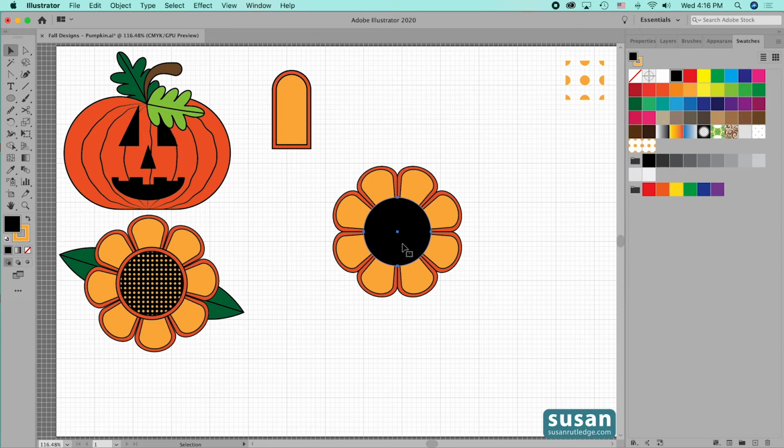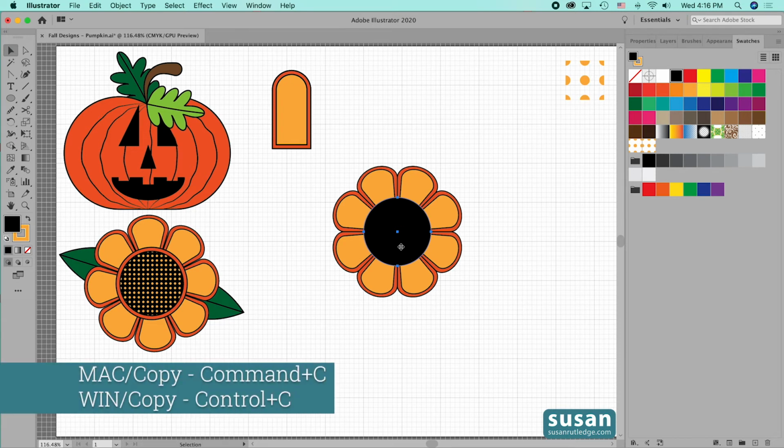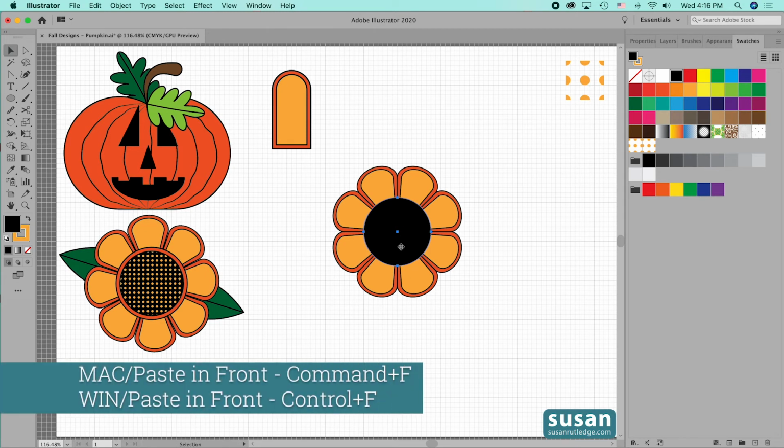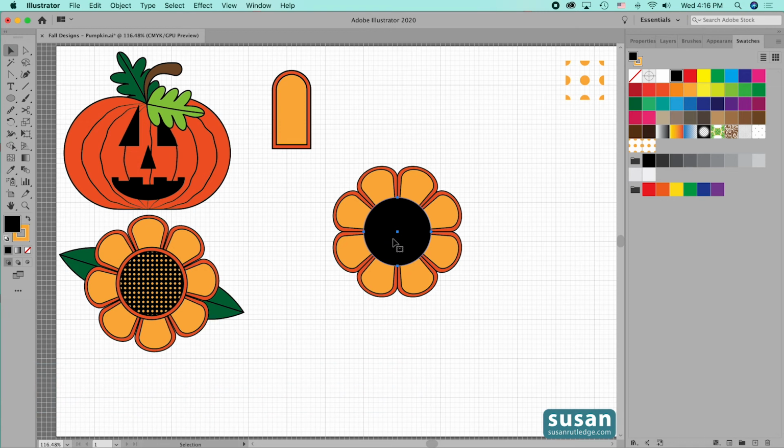Now I'm going to make another circle this same size, so I'll use Command C to copy this and Command F to place it in front of the first one. And so this second one, we're going to press our new pattern swatch that we just made, and that places really big dots on here.